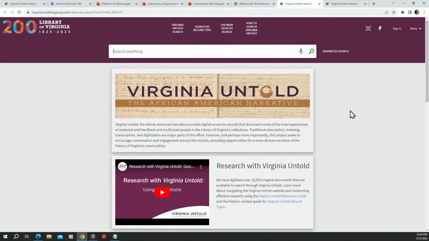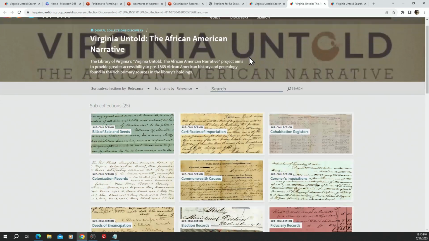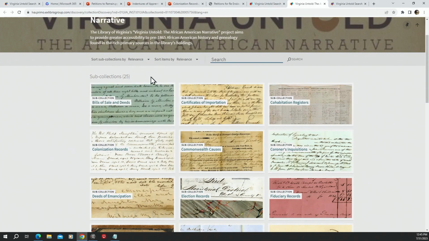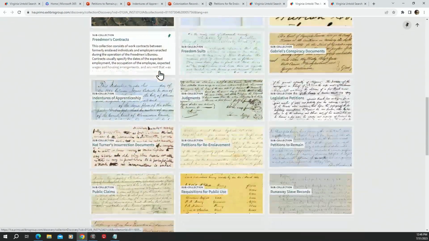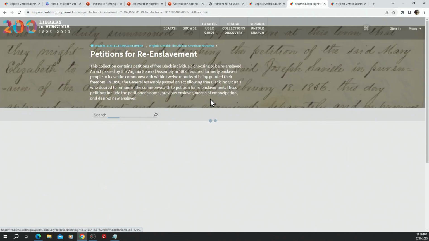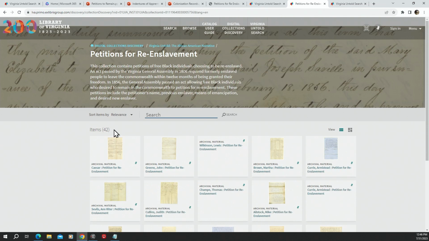One of the easiest ways to access these records by record type within the Untold website is to actually use the feature at the top of the page called Search by Record Type. This will take you out to what we call the Digital Collections Discovery page. We have broken all of the record types within Virginia Untold into sub-collections, and they are alphabetical. So scrolling down, we could select Petitions for Re-Enslavement and reveal all 42 items.